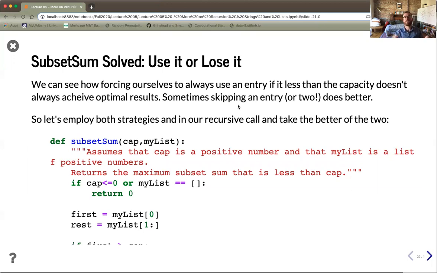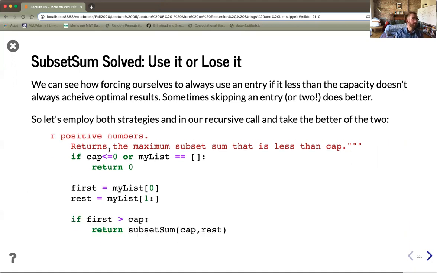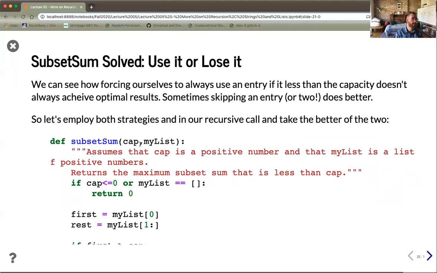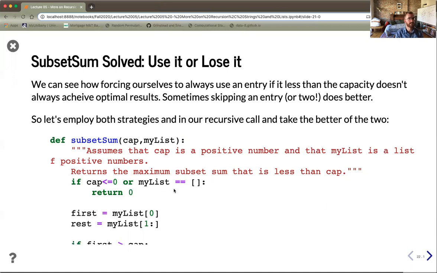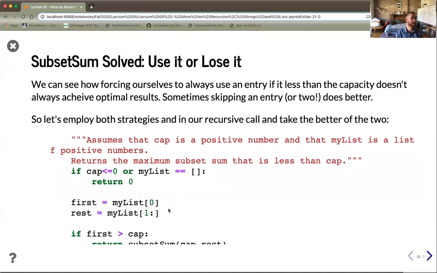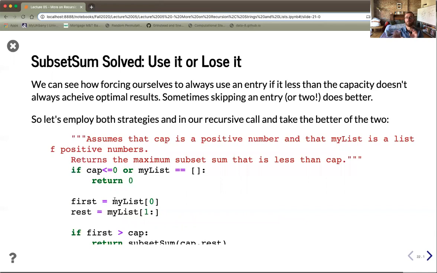All right, so I won't keep you in suspense any longer. And I'll go ahead and present the full solution of SubsetSum. And I'm going to give this its proper name, SubsetSum, where it takes in a capacity and a list, and it looks almost identical. We check if the capacity is less than or equal to 0, see if our list is empty. We again do the same thing where we extract the first and the rest.